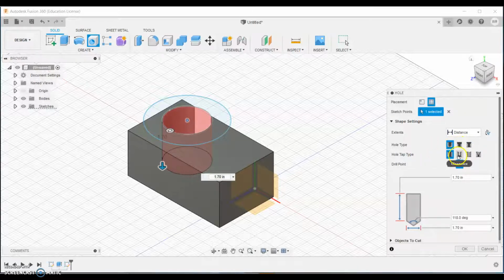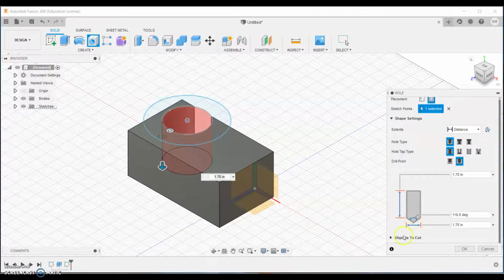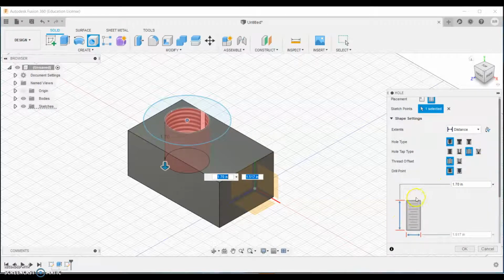Then you have a hole tap. You have a clearance, tapped, and then taper tapped, and then drill point, flat or angled. So there's all different things. So right now we have angled. So this is what it would look like inside the hole. If we go to flat, that's what it would look like inside the hole. If we make it tapped, that means there's threads. So you have all sorts of different things here.